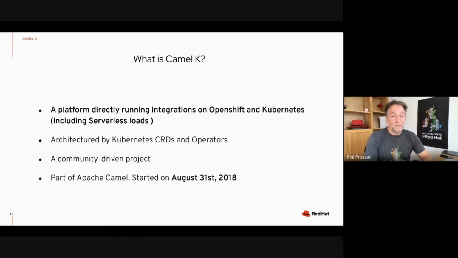As always with anything Red Hat, it's a community-driven project. It's part of the Apache Camel project, so if you go look in there, you can find lots more information about it. It became part of that back in the summer of 2018. And at Red Hat, we're pretty close now to actually releasing it as an enterprise part of our integration solution.